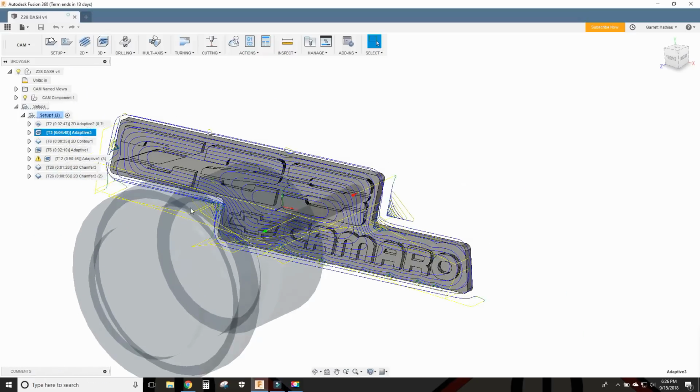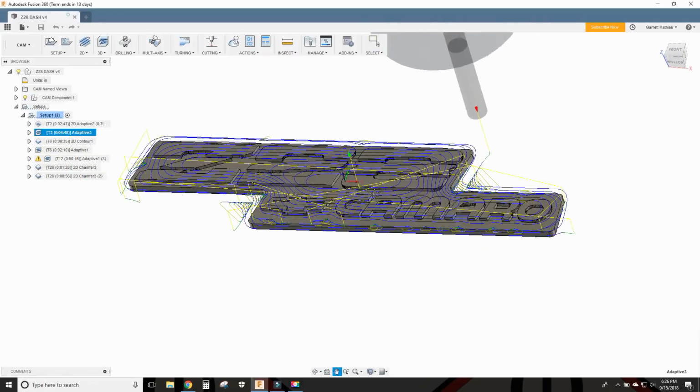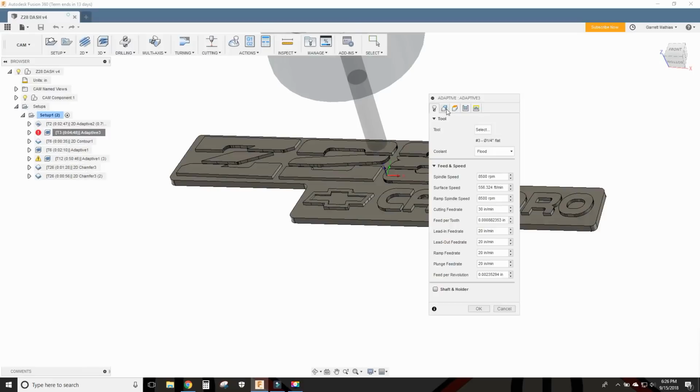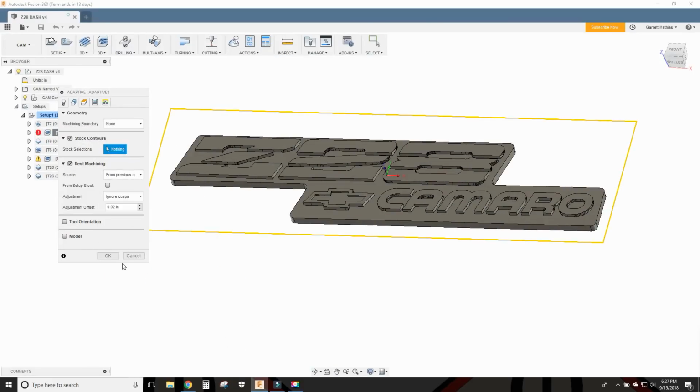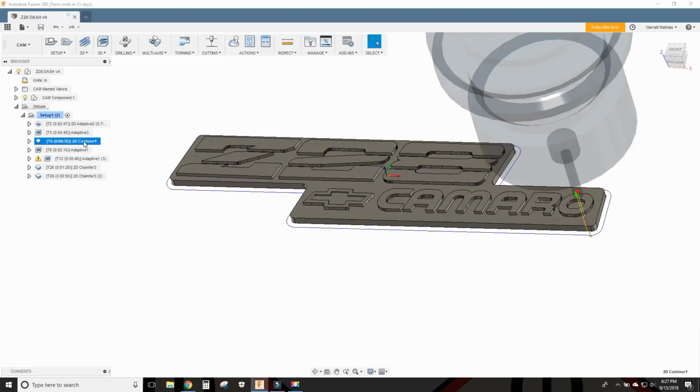And then I did a regular adaptive toolpath. This is a 3D adaptive, so it's getting all of the part, and I just basically selected the entire thing. There's no stock selection, there's no boundary, it just went full bore to machine the whole thing, all it could get with the quarter inch end mill. And then I went to my eighth inch end mill and just contoured out around the entire profile.